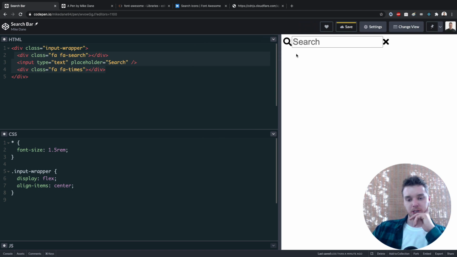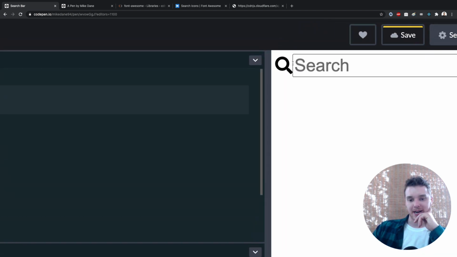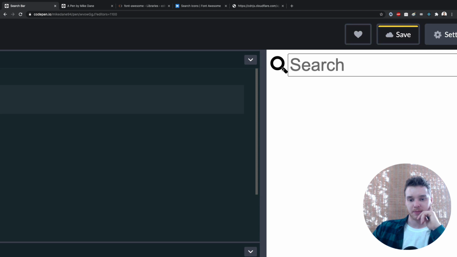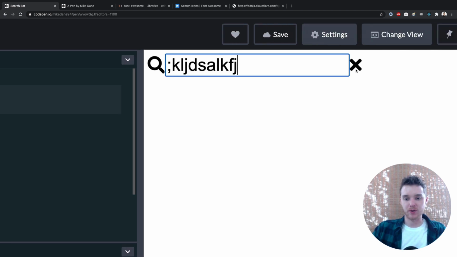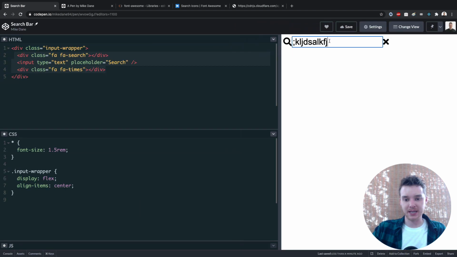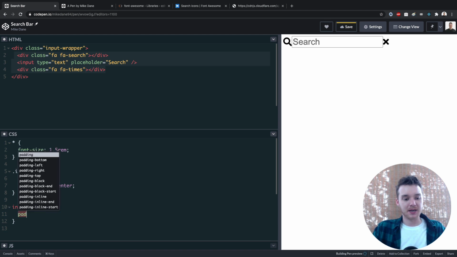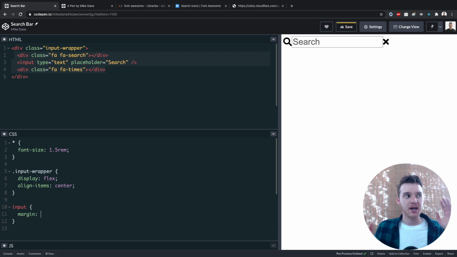Another thing we might want to do is that these are all right next to each other. The magnifying glass is right next to the input, and the input is right next to the X. So we could give the input a little bit of a margin, and that'll fix that. Let's come down here and style the input. I'm going to say input, and it's going to have some padding, or no, sorry, we're going to give it some margin. And we only want it to have margin on the left and right sides.